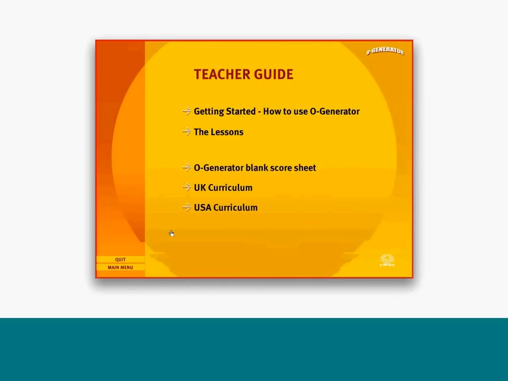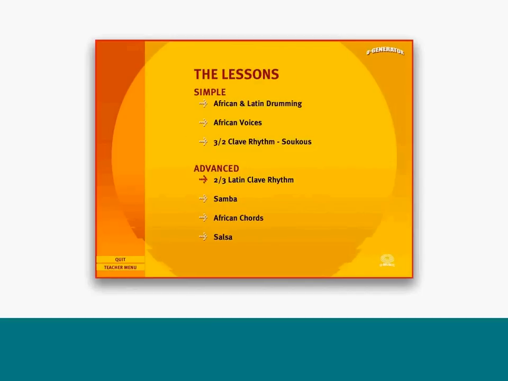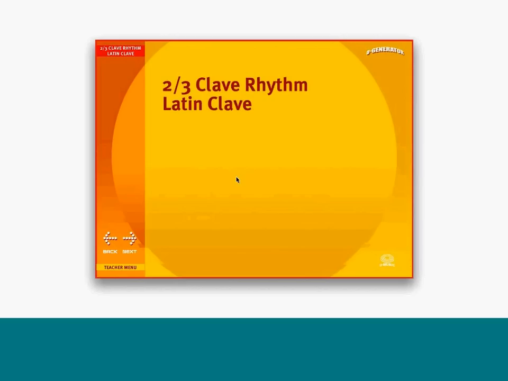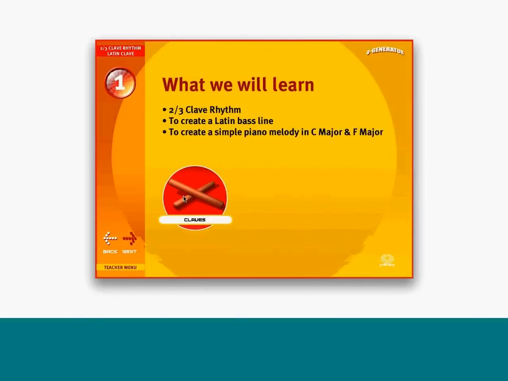Let me go back to the teacher menu. In the lessons, I'll show you an advanced one. Let's go to the two over three Latin clave rhythm. So here we go again, navigating through it by clicking on the next button. It says what we will learn, what the rhythm is. We will create a Latin bass line, and we will create a simple piano melody.